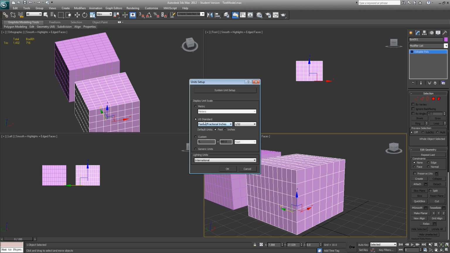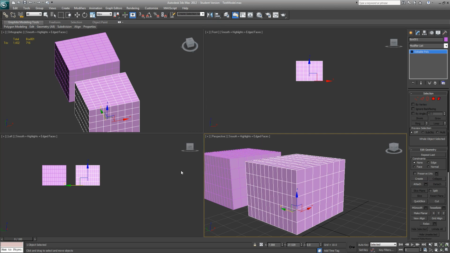Here you can change your units to US standard, and you get some options within that. Usually feet with fractional inches is best. You could go to decimal inches, but most people understand this best. You can go to metric. You can do a custom, where a unit equals whatever you'd like it to. But generic is going to be 1 unit equals 1 inch.